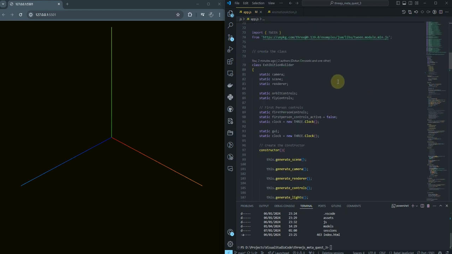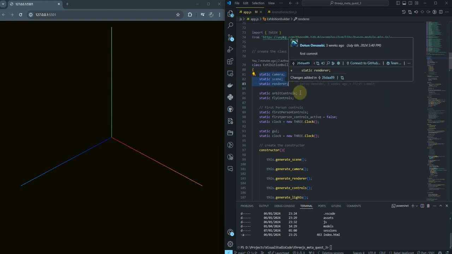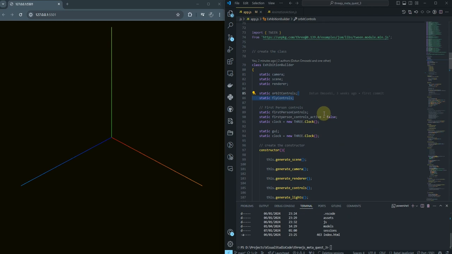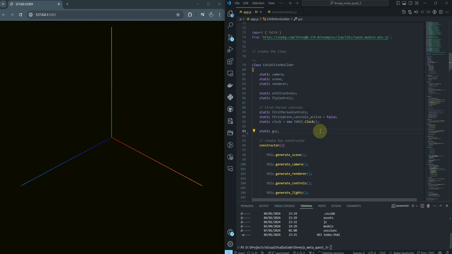So after that, I create a class, ExhibitionBuilder. You can name it anything. I create static variables: camera, scene, renderer, object controls, slide controls, first person controls, active, clock, and GUI. I've repeated this, so I probably need to delete this.